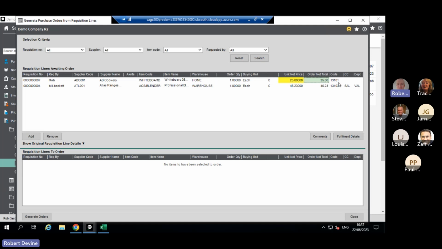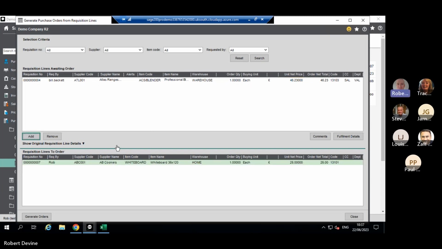If you didn't know that, maybe it was a free text item, you could then fill in the actual nominal that it needed to go to as well. Okay. So now we've added that line. Again, if there were multiple requisitions, you could do multiple requisitions at once.